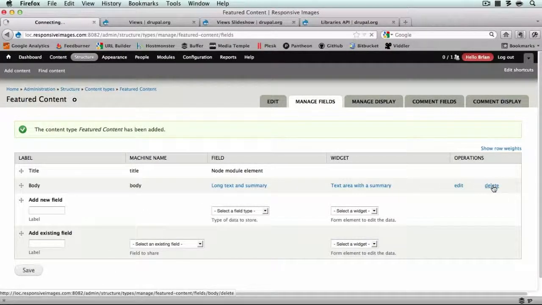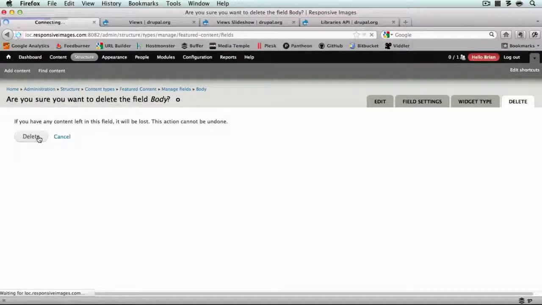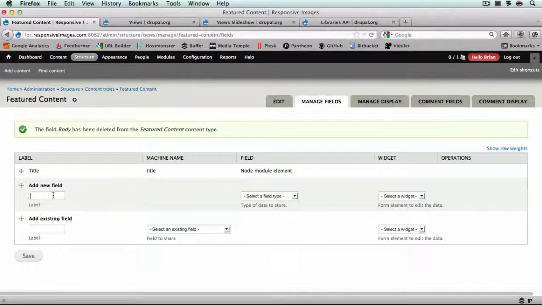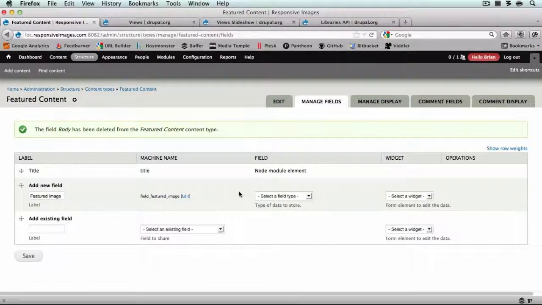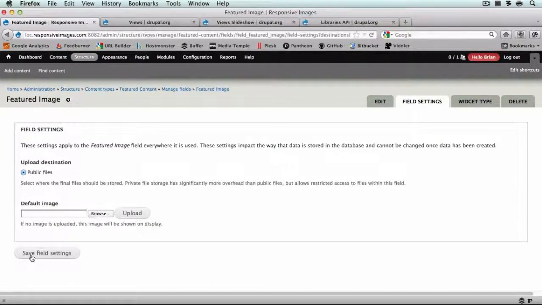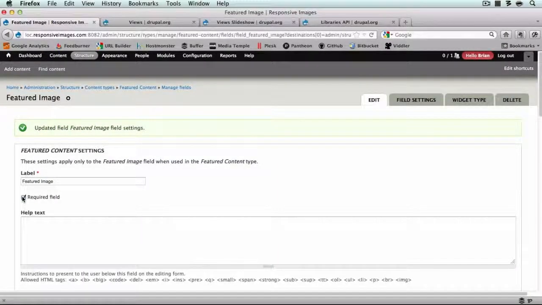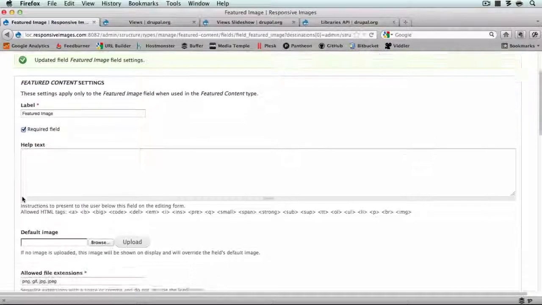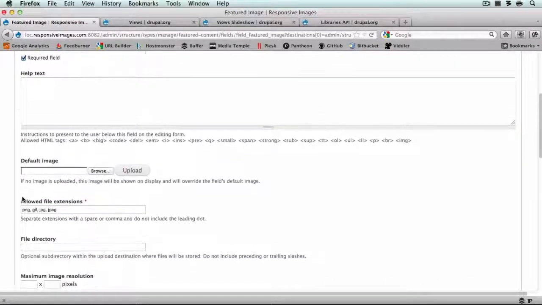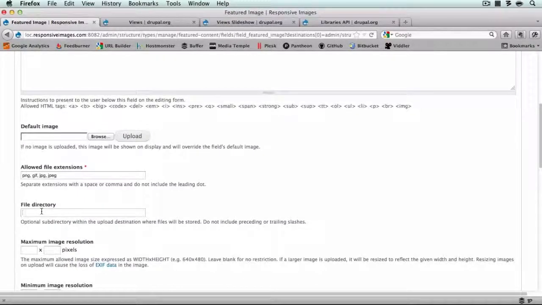I'm going to delete the body field and add a new field called Featured Image. This will be an image field, and I'll save. I'm going to go ahead and make this required just because it's the only field on the content type, so it should probably be required. And I'll put it in the file directory featured/image. You can put this wherever you want.